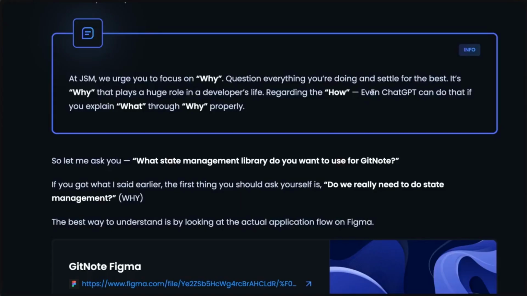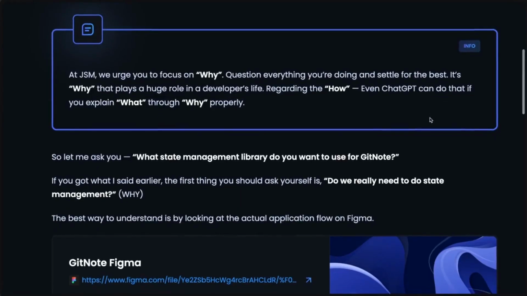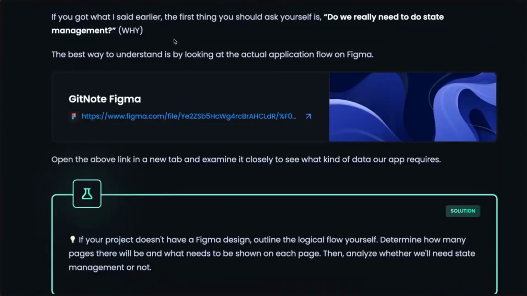Regarding how, even ChatGPT can do that nowadays. But let's explain the why properly. So try to answer this why. Which state management library would you like to use for Devflow? And if you got what I said earlier, the first thing you should ask yourself is, do we really need a state management library in the first place?